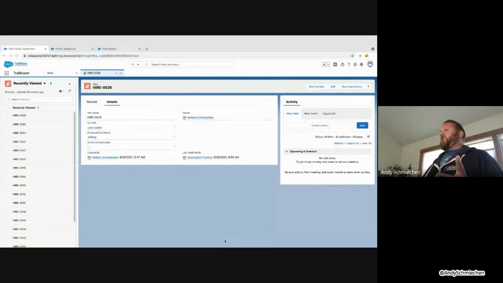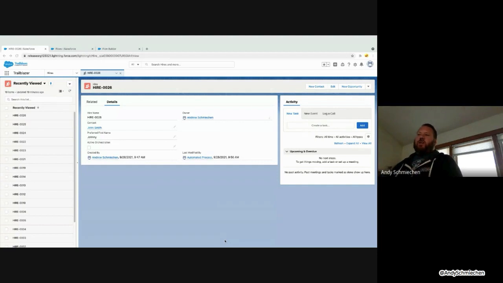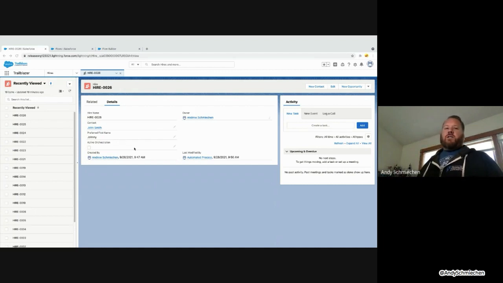And this is my new hire record. I've only got a few fields on this record and on this object. We have a contact name, a preferred first name, and an active orchestration checkbox. And the reason I created this active orchestration checkbox is that right now, there's not any way to do component visibility with the new Lightning component. So I'm using a checkbox to determine whether or not we're in an active orchestration and going to show the component to people. So let's go ahead and add that to the Lightning page here.